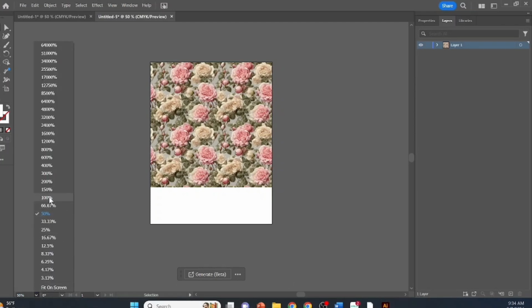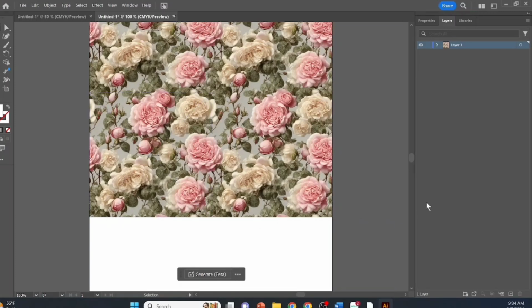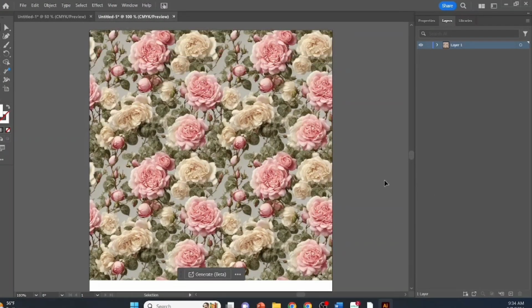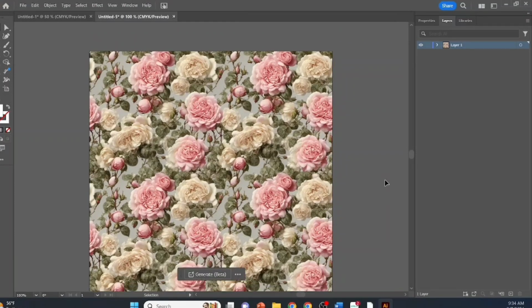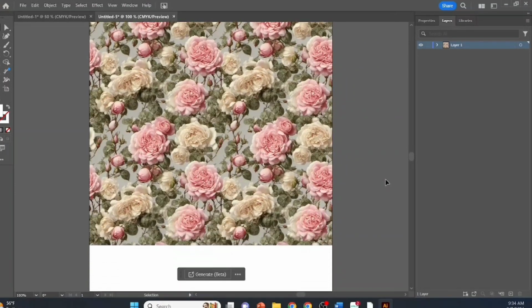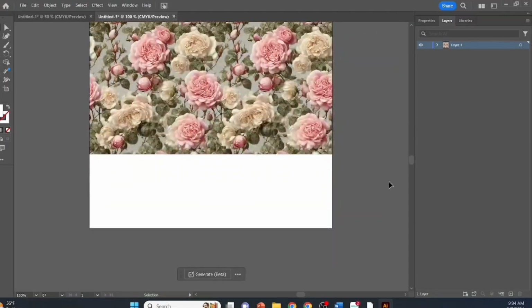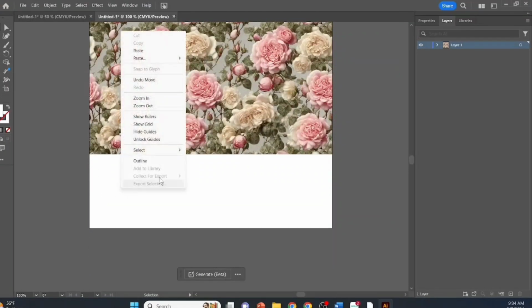Actually, what I'm going to do is make this a little bit bigger so that you can see that there are no lines here, that everything is now seamless. We're just creating this pattern over and over and over again. And you could even make it smaller and smaller if you wanted to, or you could leave it bigger or whatever. Or you could use this as a wallpaper background.